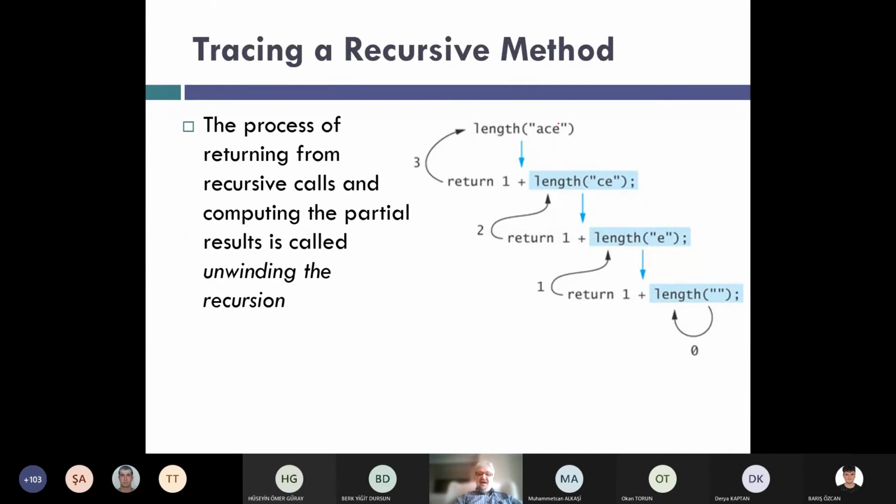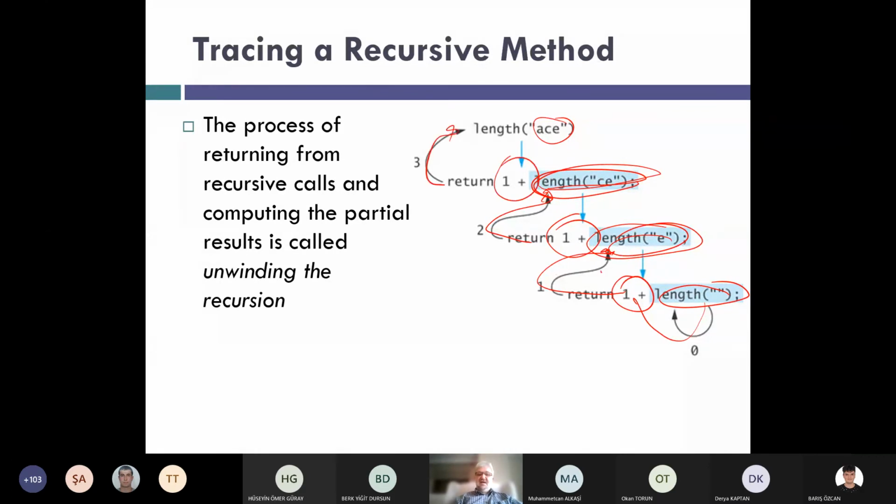For example, for A's, calling with A's, first we call with CE, then E, then empty string, and it will return 0. 1 plus 0 will be 1, and it will return 1. For E, we add one more and return 2, and 2 is the value for CE. 1 plus that will return 3, etc. This is the trace of the recursive calls.